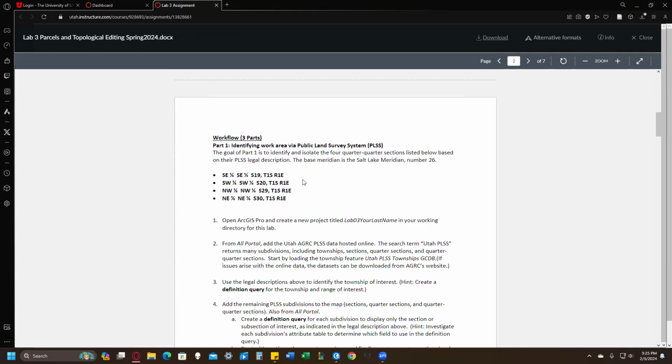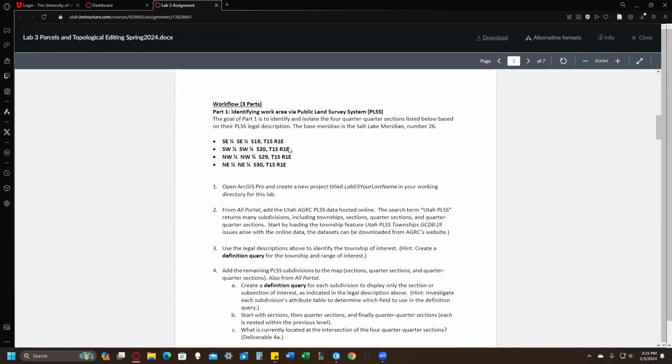Let's get started. I'd recommend reading the legal descriptions that were given from right to left. They can be read as Range 1 East, Township 1 South, Section 19, Southeast Quarter of the Southeast Quarter. Range 1 East, Township 1 South, Section 20, Southwest Corner of the Southwest Corner. I recommend right to left because we'll be using the data from right to left. First we'll use our townships and ranges, our section, and then the next section will use their sections, and then the quarters and so on and so forth.